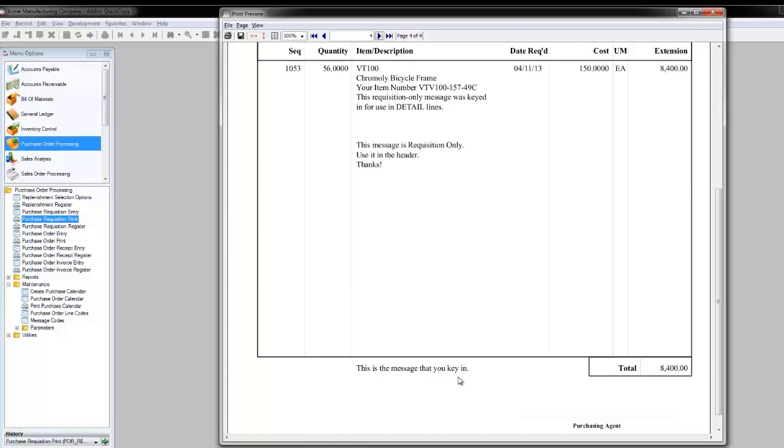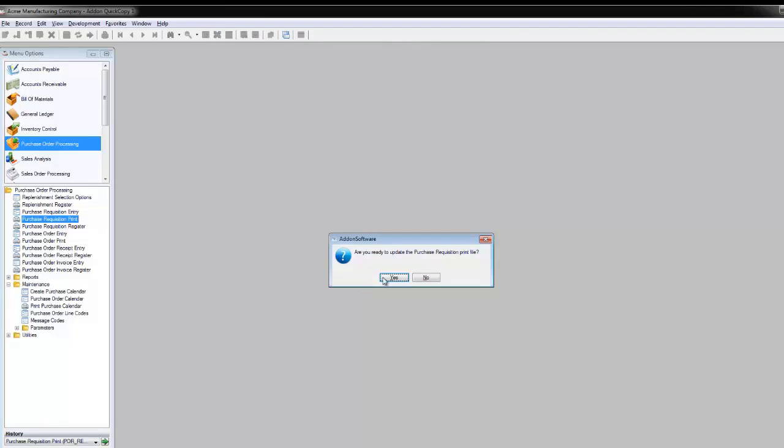And then there's that message that I typed in at the beginning. We have a purchase agent's signature down here, and then it asks if we want to update the requisition print file. We will. That just clears the print file.